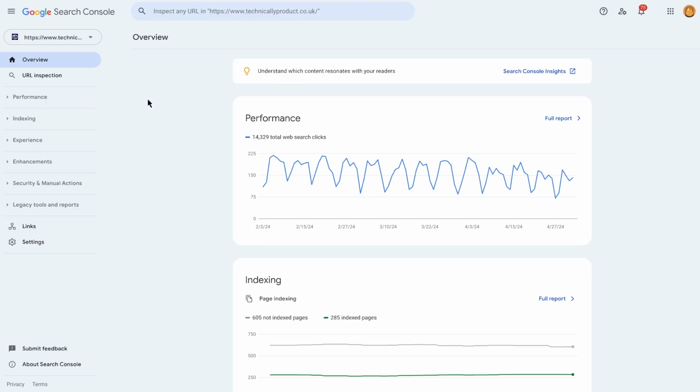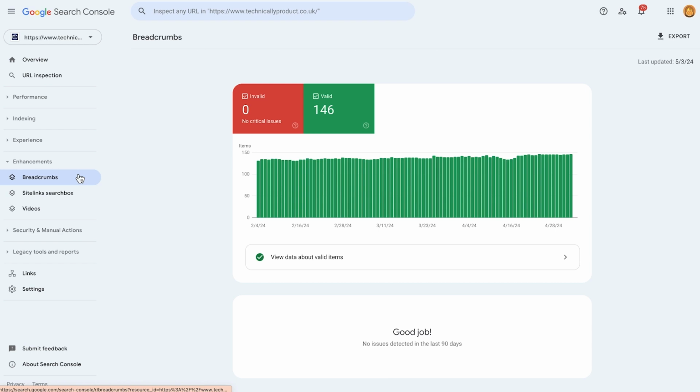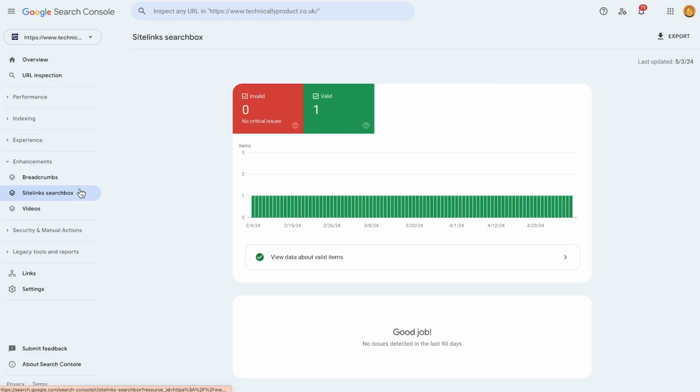Search Console's enhancements reports are the place to see whether your pages contain any features with structured data. You'll have access to a different report for each enhancement that Google has detected on your site. On the other hand, if there aren't any enhancements, you won't see this section in Search Console at all. This site has breadcrumbs, site links search box, and videos with structured data.